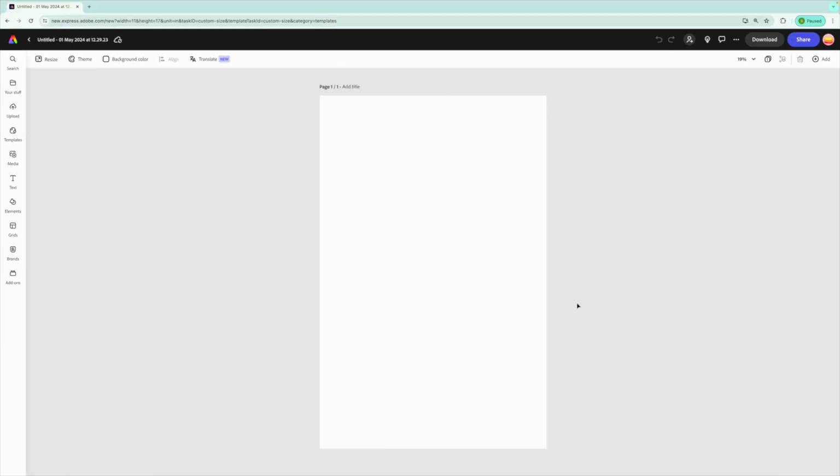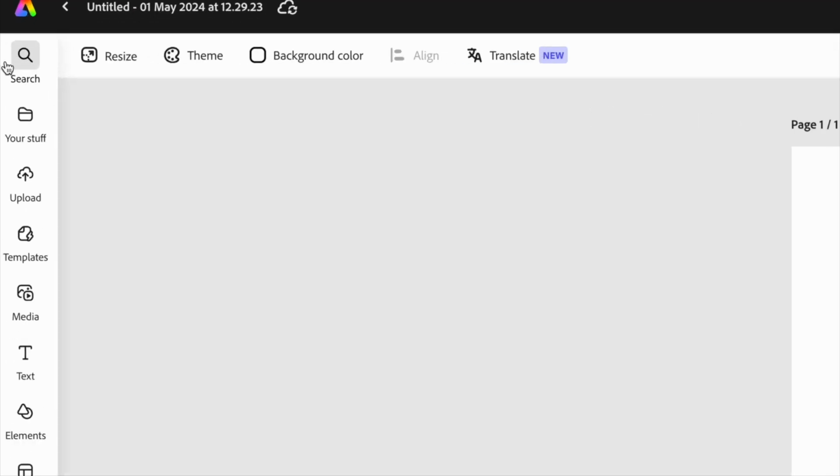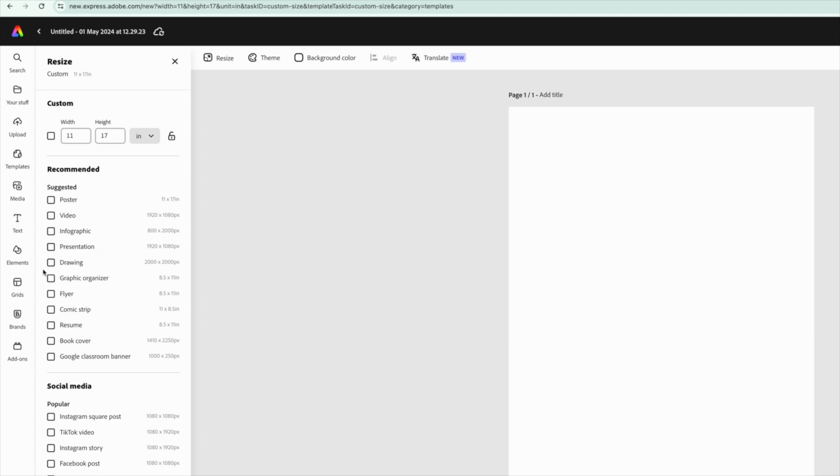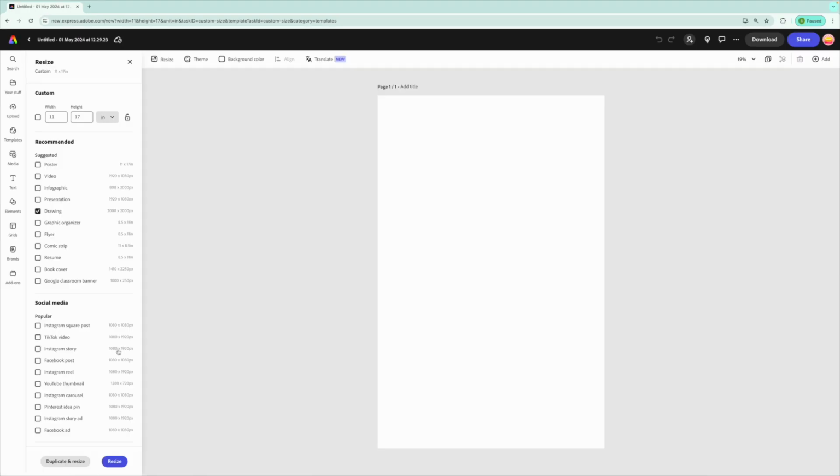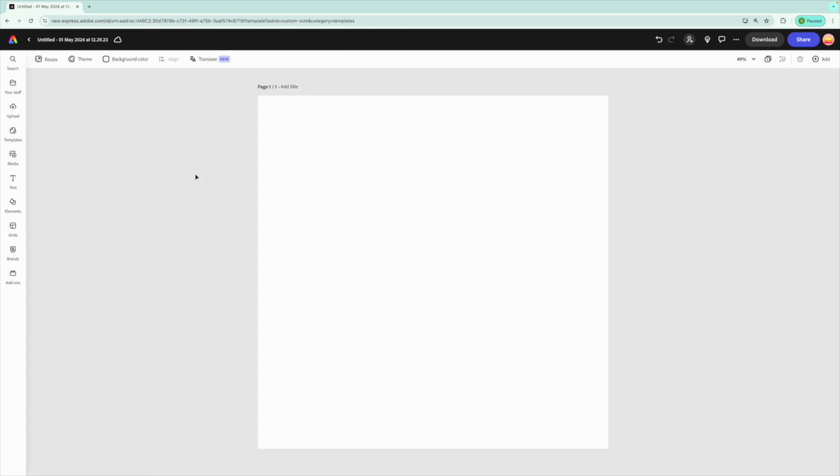So we want to be creating a logo, so for that it usually makes more sense to start off with a square canvas. So let's resize that, and if you go for drawing, that's going to give you a 2000 pixels by 2000 pixels square canvas to get going on.